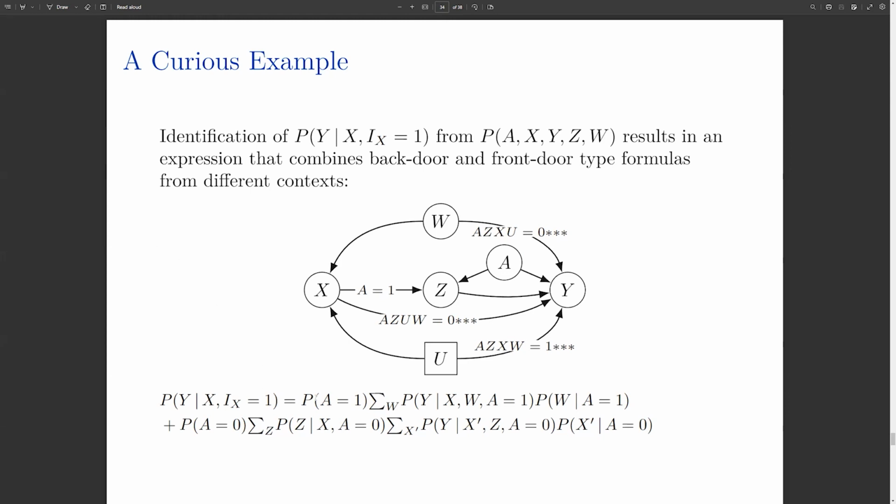So here at the bottom, you see that in the context where A is 1, we have this backdoor type formula component here. And in the context where A is 0, we have this front door type expression at the bottom. So this is some kind of personal curiosity of mine, why does this actually happen? But I don't think this really ever happens in the structural causal modeling world. But when the graph is essentially changing between the contexts, then the formulas can also change accordingly.